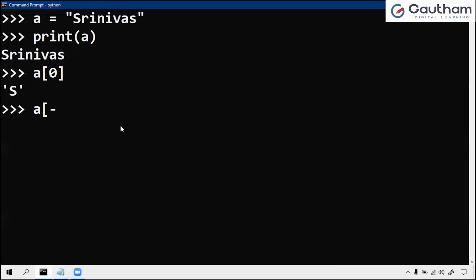What is the indexing for the first character? That is -8. So either we can take A of 0 or A of -8, but mostly we prefer to take the 0 only.